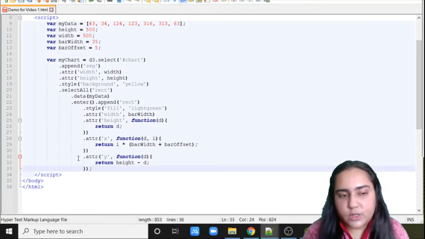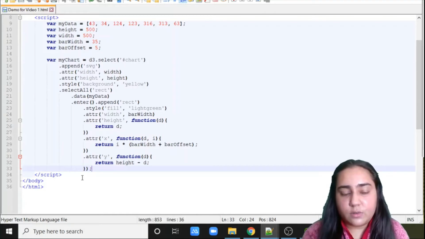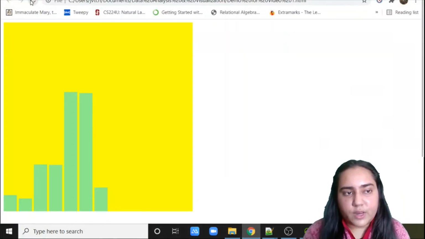Whole function is created here. And that's it. We are ready to run. Remember to save before you run. Go to Chrome, hit refresh, and you can see this is my bar chart. I think the color is not very good.